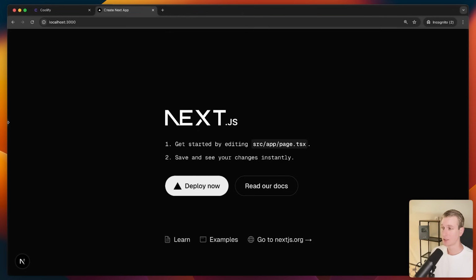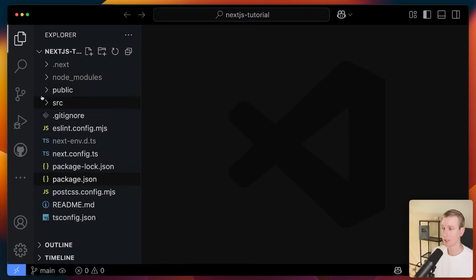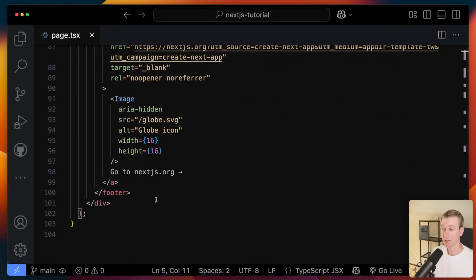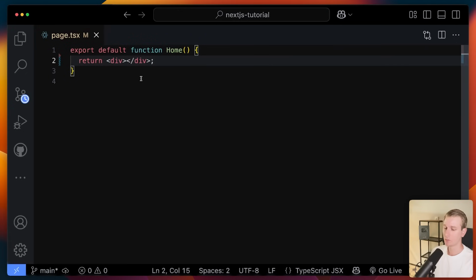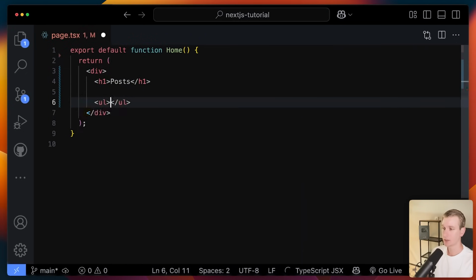All right, so this is the homepage and it's not a complete tutorial about how to build a complete Next.js app. We just want to see how to set things up. But let's say we want to have a list of posts from our database. So let me remove all of this. And what we want here is just posts. And here I want to have a list of posts. So we're going to set up a database.